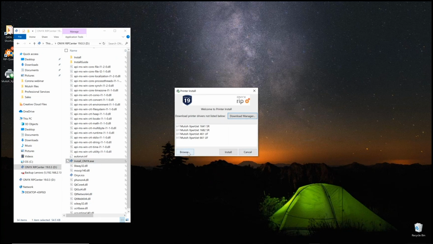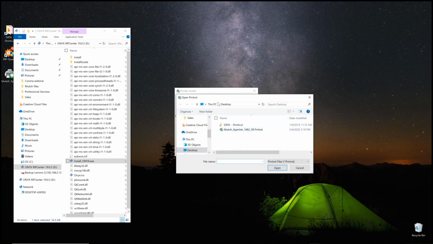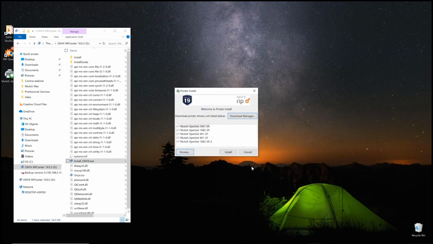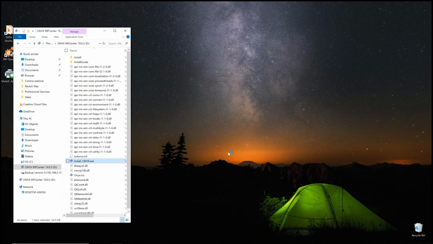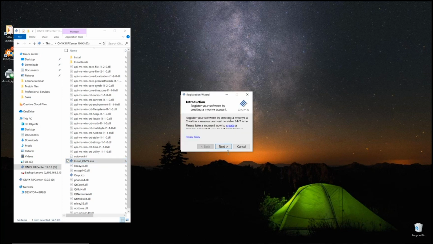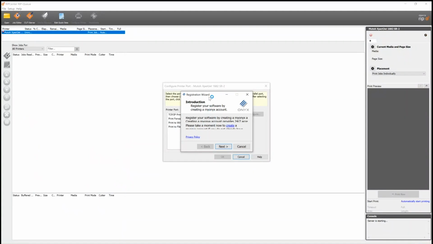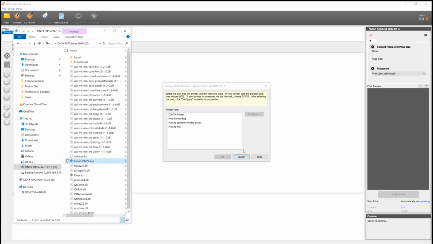Now I can go into the browse and go to my desktop, select this printer driver, SR2, select it and hit install. Now the driver has been installed. When it's ready, click finish. Now the software will automatically be started. This is an introduction screen for when you have a My Onyx account. You can go next, type in your email address and password, or hit cancel.